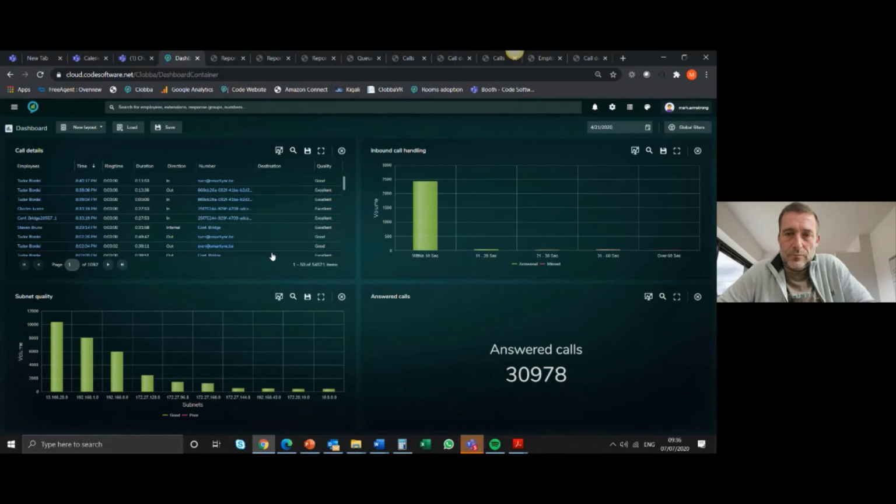We have a question. Does Clobba integrate with Teams? Yes. Fundamentally, it's built around that integration with Microsoft Voice, so Skype for Business, Lync, historically, and now with Teams.